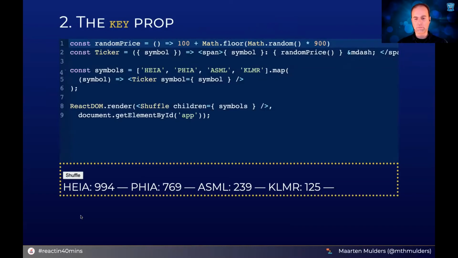The second one is a bit harder to understand, but it's also more important. So let's discuss this one as well. Here again, I have my list of ticker symbols. I added a few more companies this time, ASML and KLM, Dutch airline. And as you can see, I have a function here, random price, which will simulate some kind of ticker price. And I have a shuffle component. I didn't include that in the listing because that's not the relevant part.